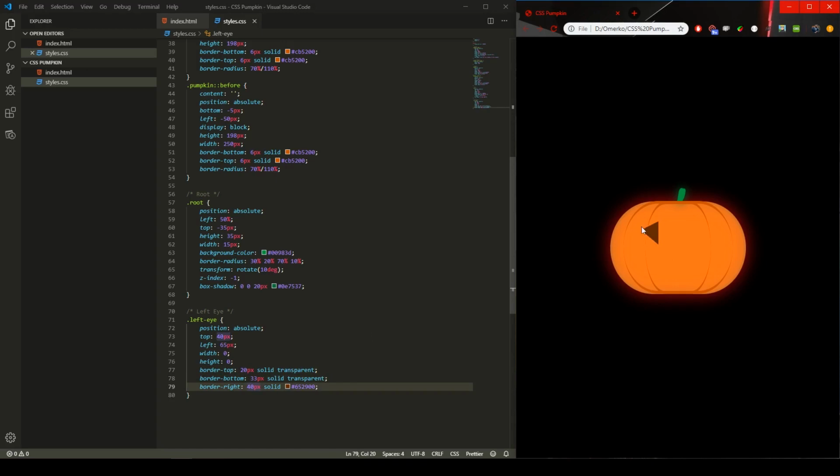There is that triangle that you could see. If I, for example, let's say that I remove this border bottom, and refresh the page, you could see that there is no bottom border and the eye looks strange, right? So the borders are working like this. It will add the border to the top and it will add the border to the bottom. So as they are thick, it will stretch those and they will create the triangle for us, right?